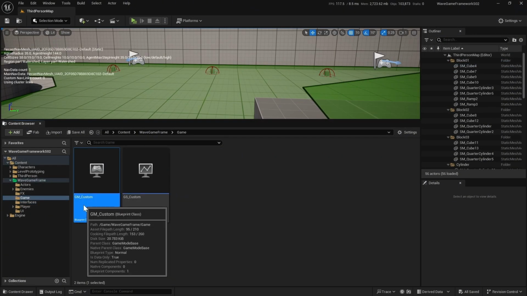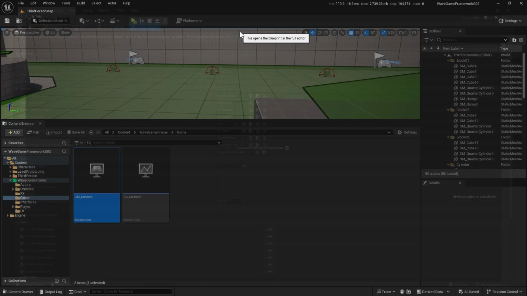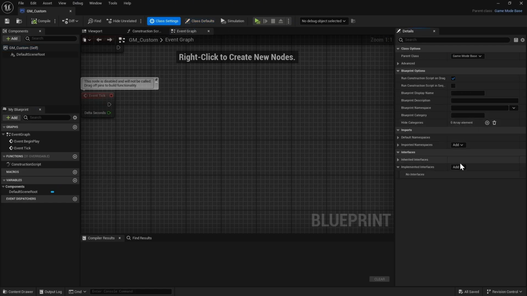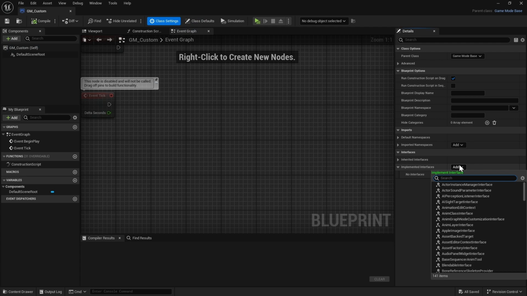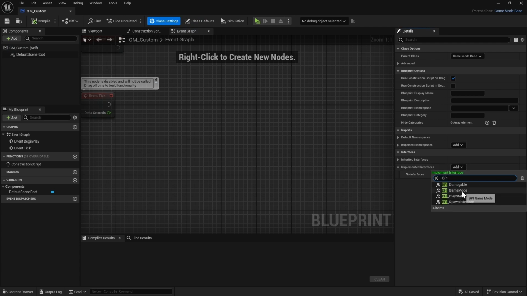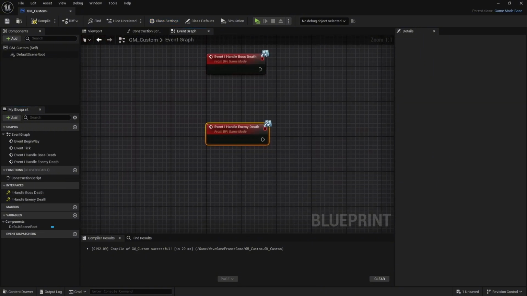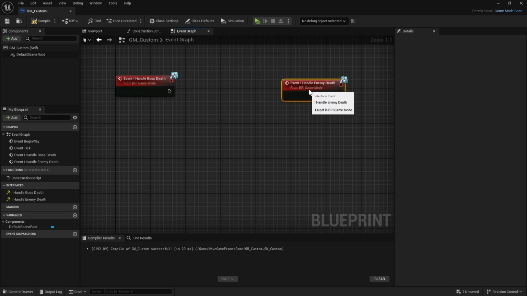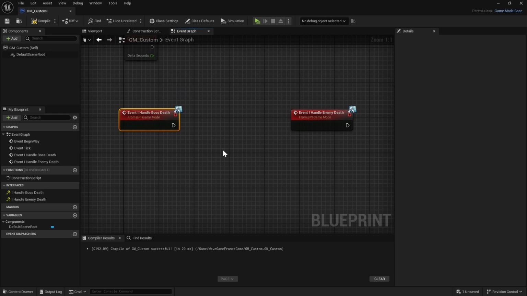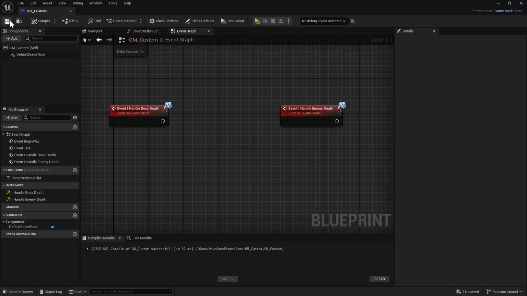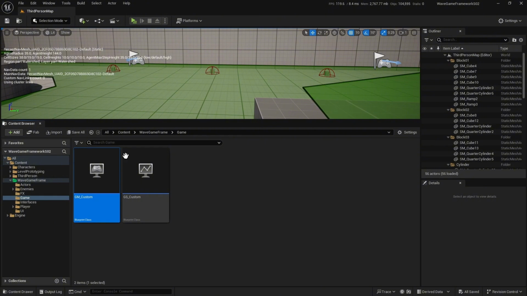Now if we go into our game mode custom, and we open the full blueprint editor, we can go into the class settings, the implemented interfaces, and implement that BPI game mode. So now we know in any game mode we can go ahead and use these two events, just like we have been doing throughout most of this tutorial series. Now these two events are going to call back the custom actor component that is going to live inside of this game mode. So we're going to go ahead and start doing a little bit of work on that actor component here.